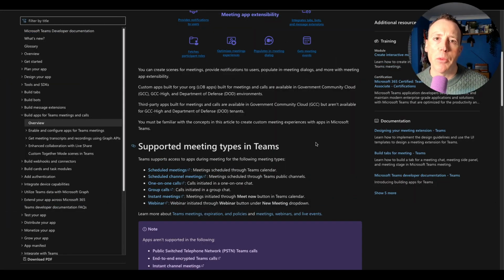Those kind of super lockdown environments that Microsoft 365 has for particularly challenging customers or customers with very specific needs. And up until this point, you've not been able to have apps in Teams meetings. That's kind of changing. Specifically, what's changing is that custom apps that are built for your org, so line of business apps, built for meetings and calls, are available in both GCC, GCC High, and DOD environments. But it is still true that third-party apps for meetings and calls are available in GCC, but are not available in GCC High and DOD.